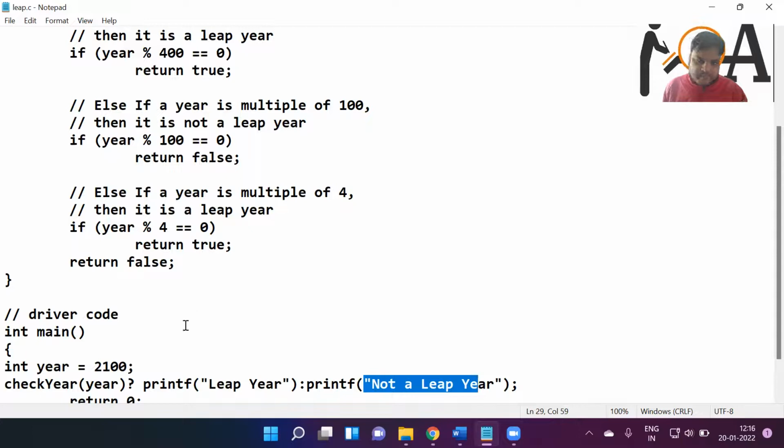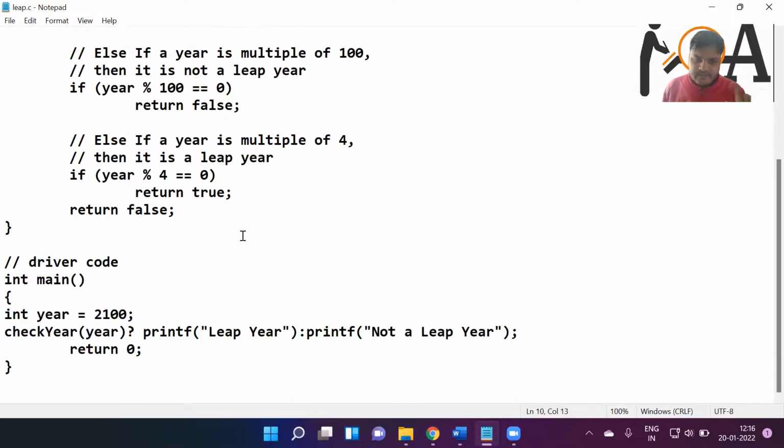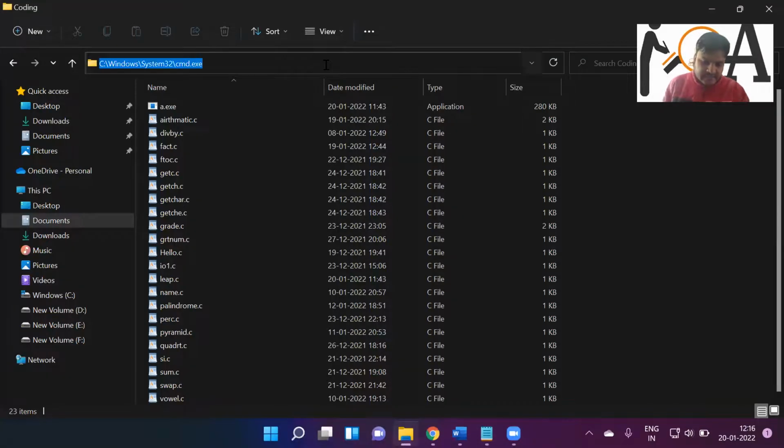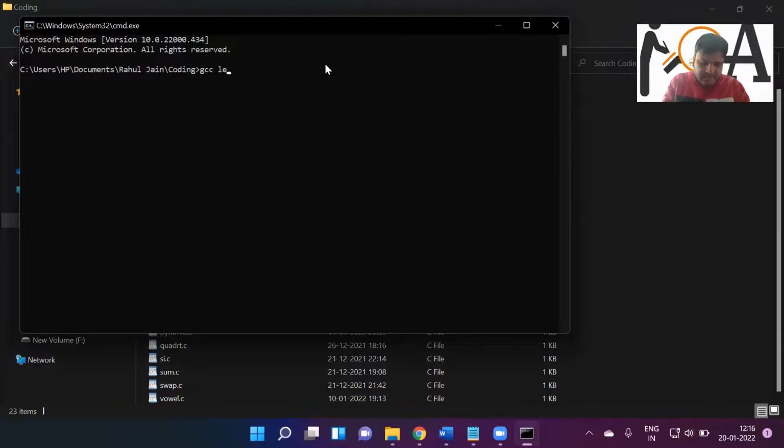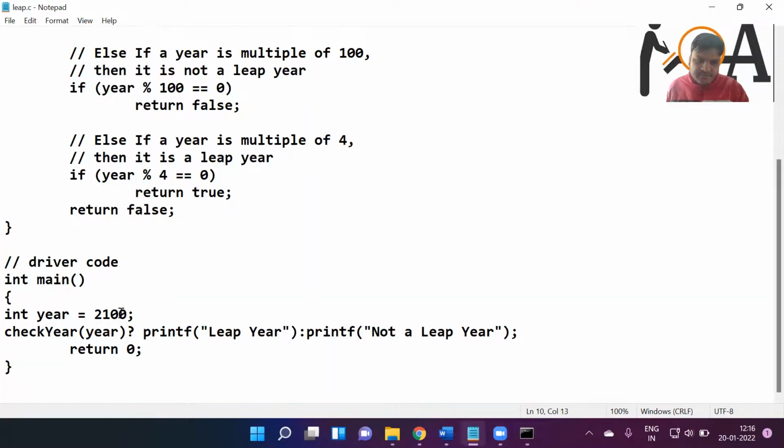The concept is clear, right? So 2100 is not divisible by 400, but it is divisible by 100. So if it is divisible by 100, false. If it is divisible by 4 and also divisible by 100, then it is false, because it must be divisible by 400. So let's try to run it so that you can get clear. The file name is leap.c. Okay, so let me run it. Now you can clearly see the executable file output: not a leap year. You can simply see that 2100 is not a leap year.